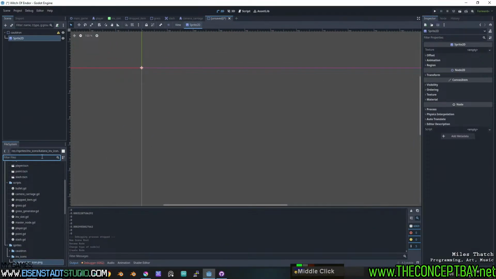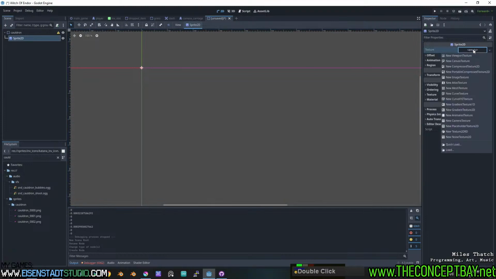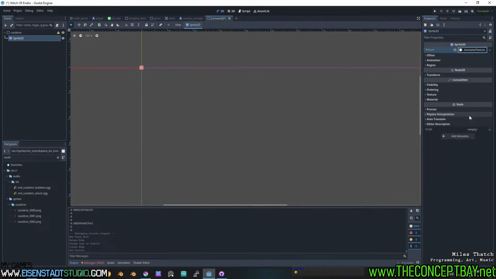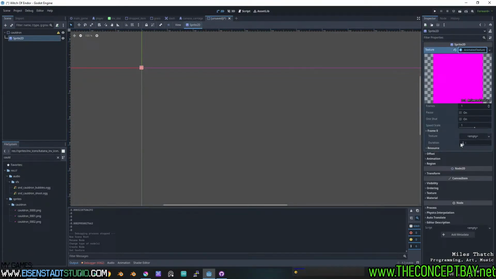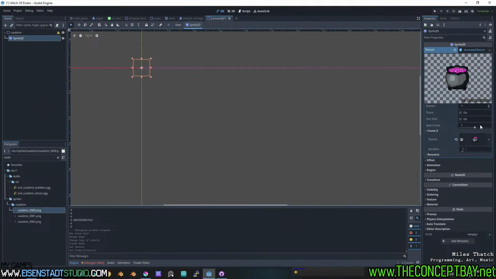Okay, here we go. This is a sprite, but it's an animated texture. We don't really need anything super complex here.